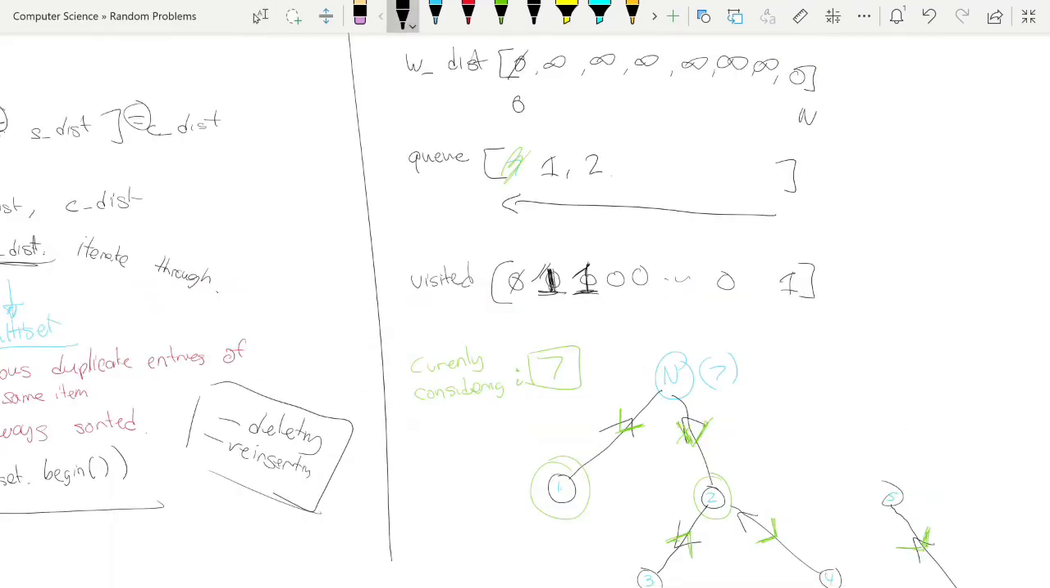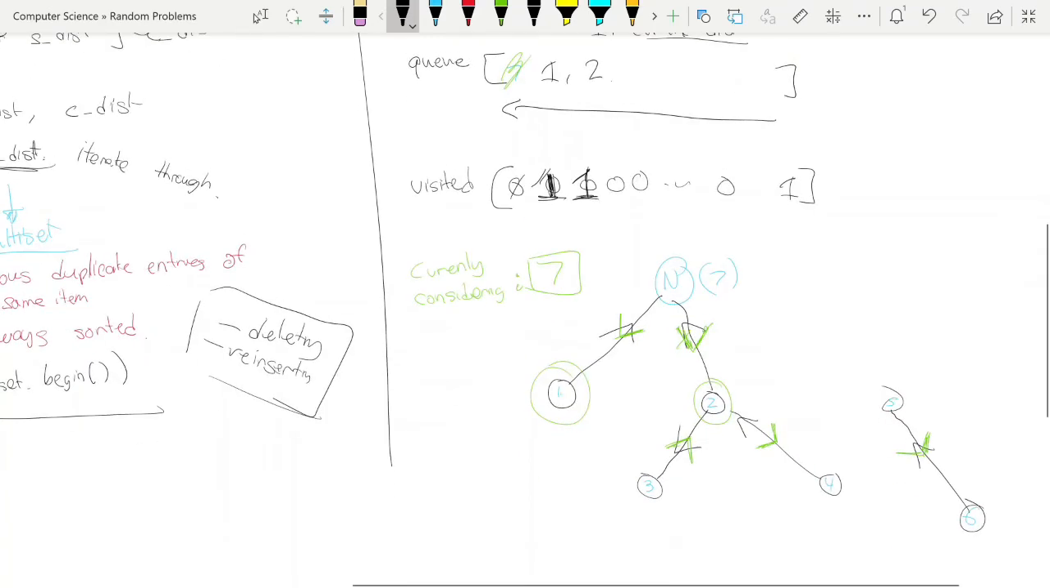Since the distance for n is 0, the distance for 1 and 2 is actually 1, so it's 1 plus the current distance. So really this would equal 1, this would equal 1, no longer infinity. Now you would keep going. Now this edge doesn't work because it's going from 3 to 2, so you would just ignore that.